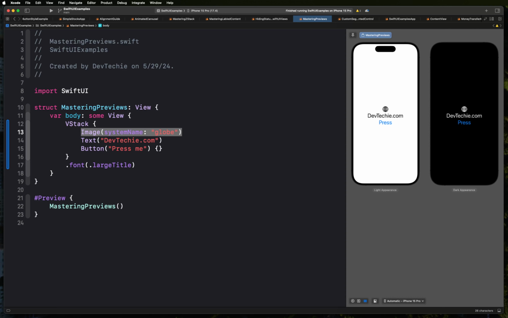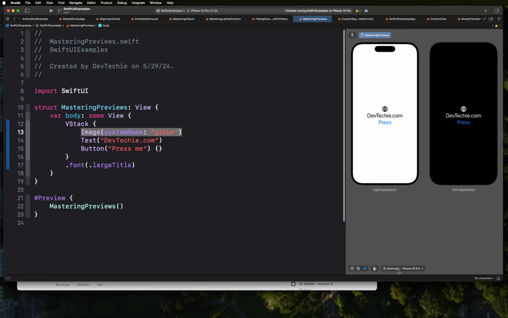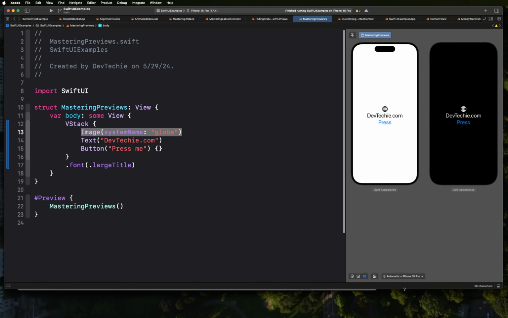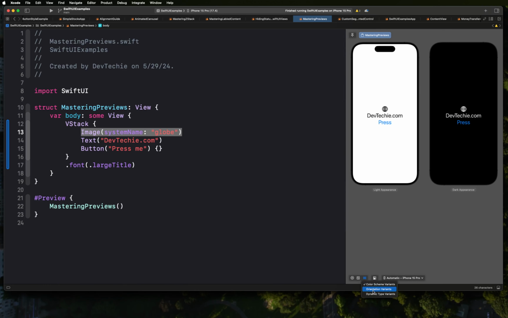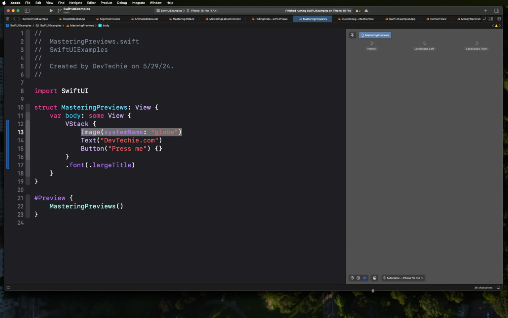Okay, now this is one. The other thing that you can do from this is the orientation variant. So if you select the orientation variant, you're going to see how the different orientation would show up for your app. So your app in the portrait mode and your app in landscape left and landscape right mode.